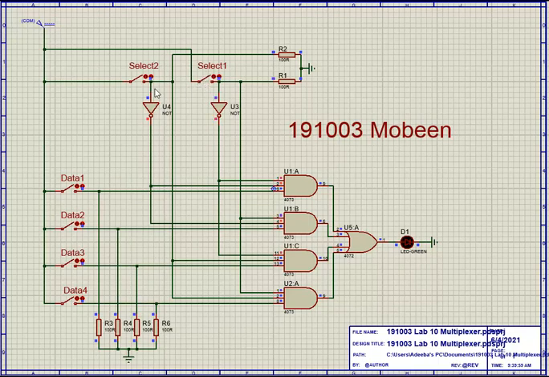Now if I go to the third combination, which is 1, 0, you can see that the third data line is connected to the output and no other data lines are giving an output. Now for the fourth combination, where both select lines are 1, you can see that data line 4 is giving the output.